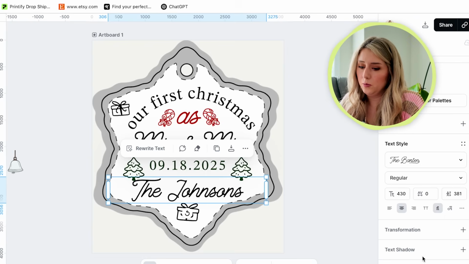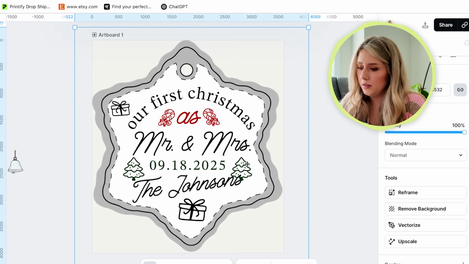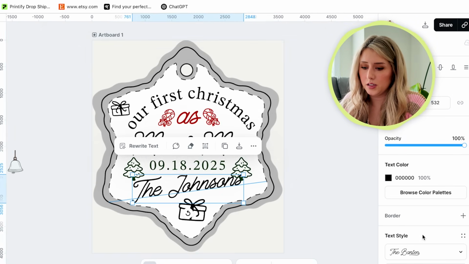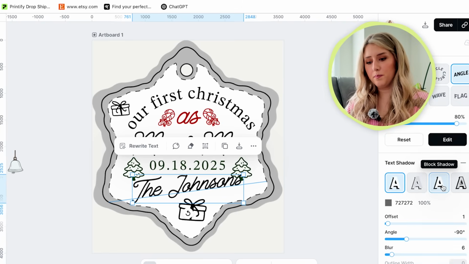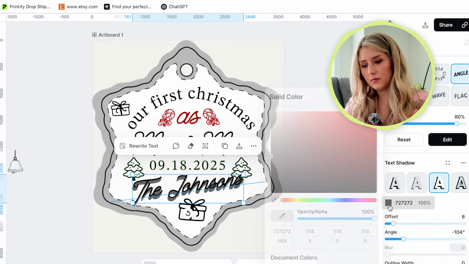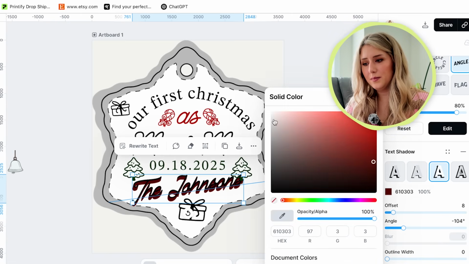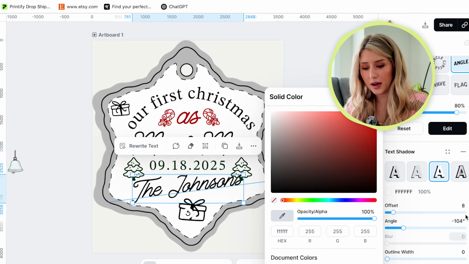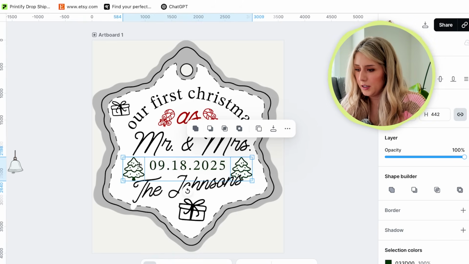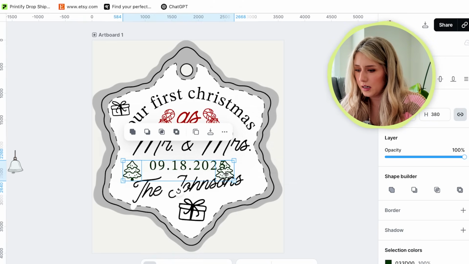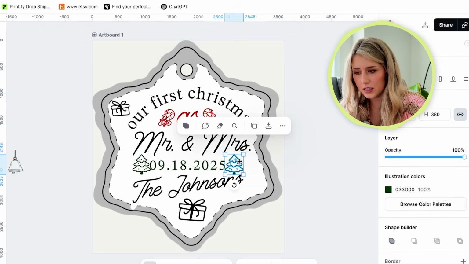I'm gonna add a little bit of a transformation here. I think I'm gonna add just a slight shadow box, so I'll do a text shadow, a block shadow. And then what I like to do is make it the same color as the background and outline just a little bit. I might make this tinier just to frame the 918.